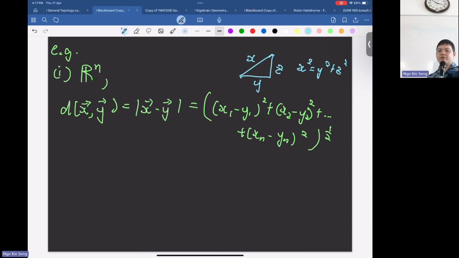So for this, you need to check the three properties. Positivity: is it always greater than or equal to 0? Yes, because we are squaring all the differences, adding them up and taking the square root, so it is still positive. When this number equals 0, you need to prove that this happens only when x1 equals y1, x2 equals y2, and so on. Correct or not? Because you are adding up a bunch of positive numbers to get 0, the only way is for all of them to be 0.